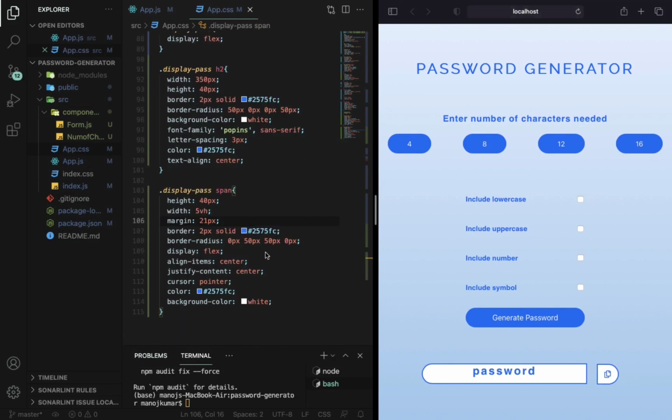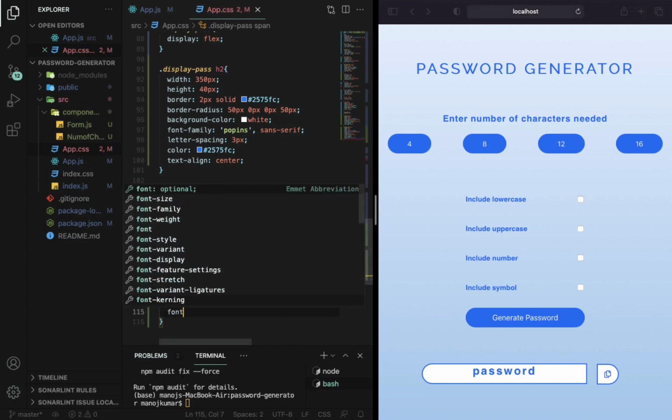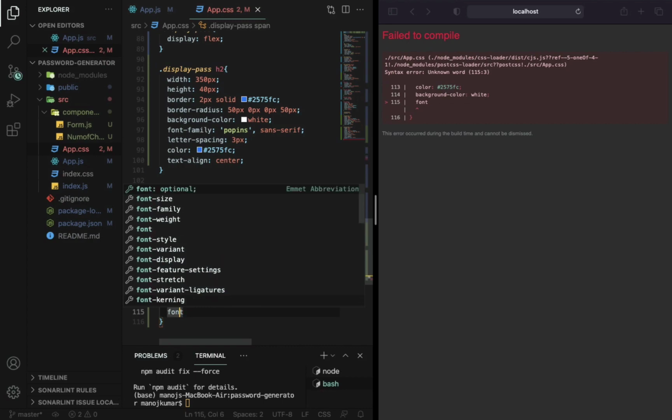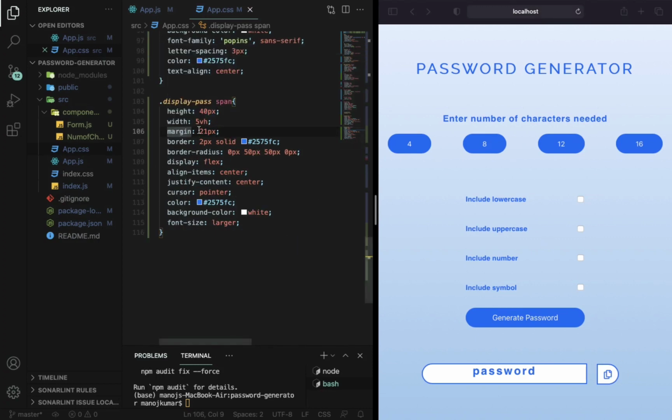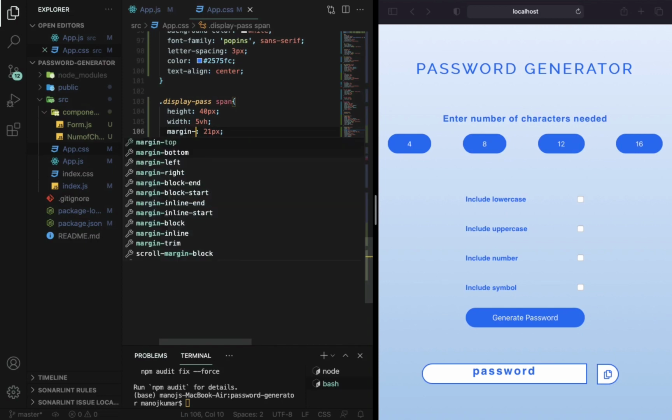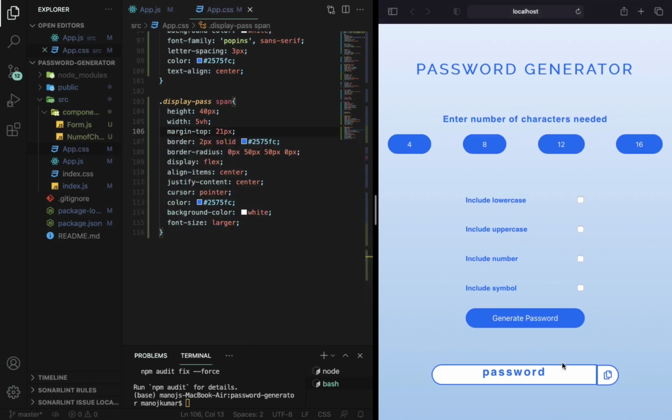So, and I'm going to make this icon much bigger. So I'm going to have a font size as larger. So now it is bigger. This gap arises because I am giving a margin of 21px, but this must be margin-top. So now it has been successfully joined, both the things. I'm going to reduce this to 20px. So now the password and the icon are attached.